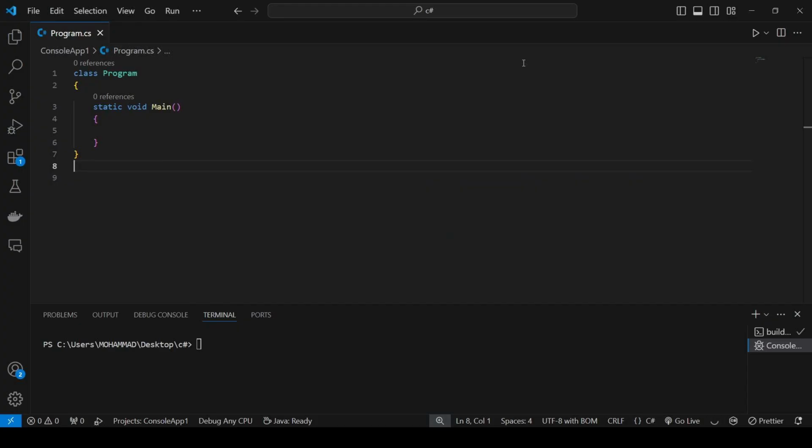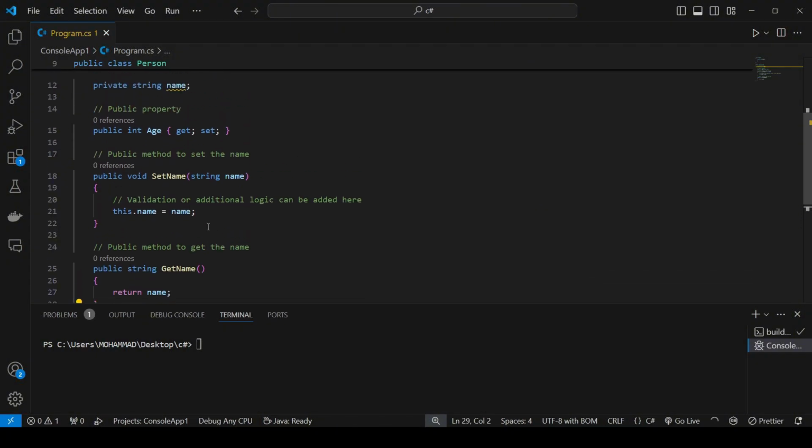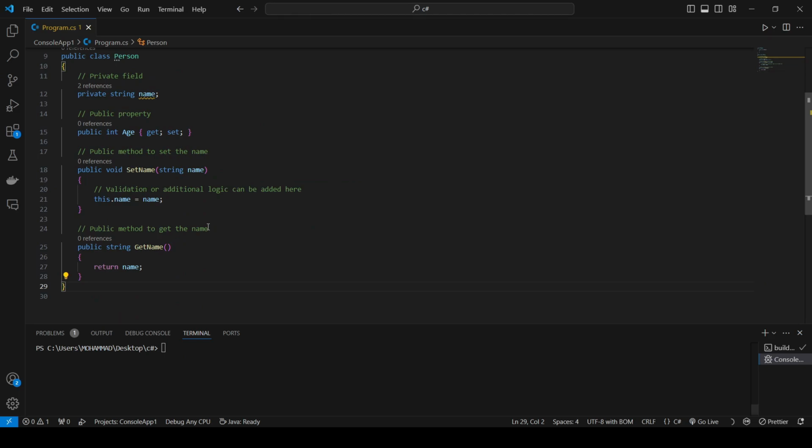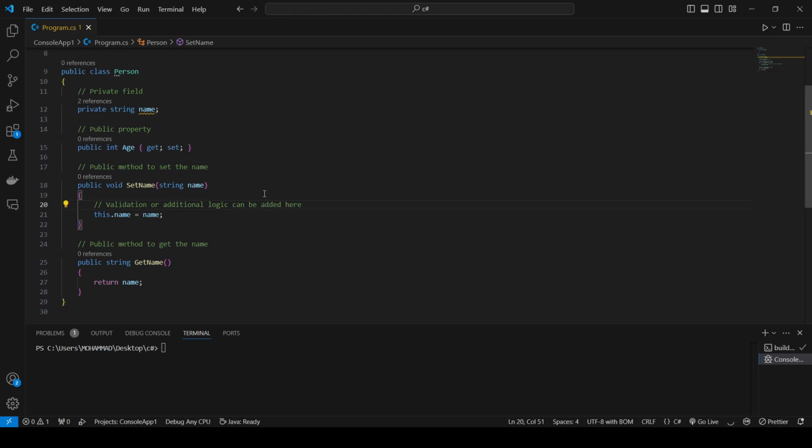Let's dive into encapsulation in C#, a fundamental concept in object-oriented programming that helps protect data and enhance flexibility. Encapsulation is the concept of wrapping data and methods that operate on the data into a single unit, typically a class. It helps control access and maintain the integrity of the data. C# provides access modifiers to control the visibility of class members. Common modifiers include public, private, protected, and internal.